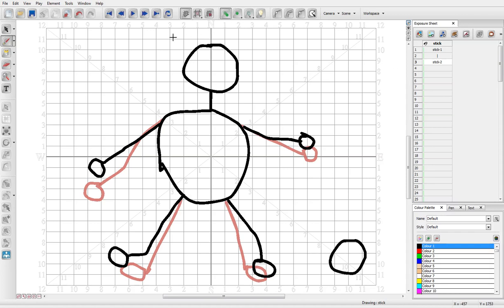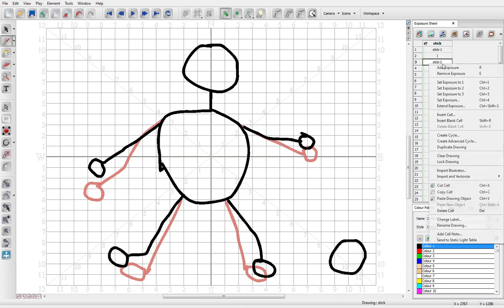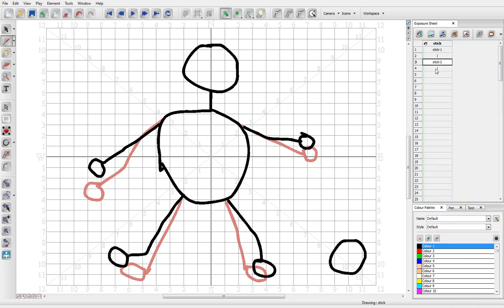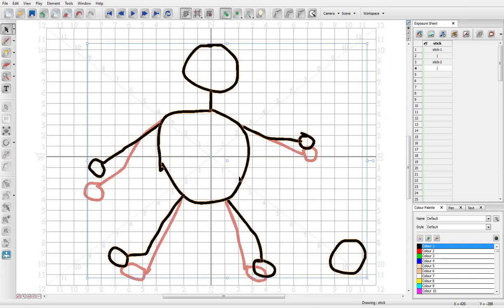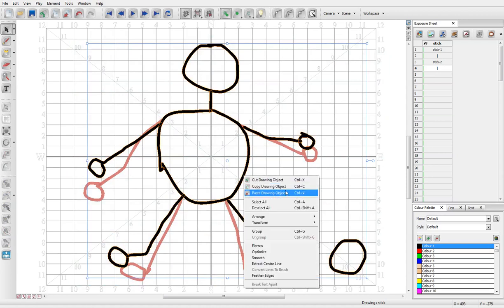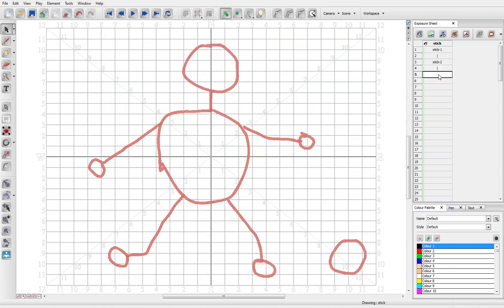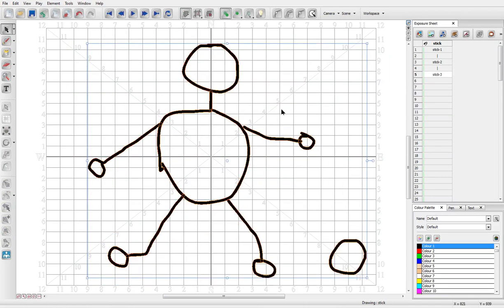So I will continue by making more exposures. I'll go here to stick 2 and set the exposure to 2. And again, I'll show my picture here in the 4th frame. I'll have that little line appear, which is good. And then I'll need to copy this picture that I just altered, and I'll copy that drawing object, go to frame 5, paste it in, and I would continue changing my animation until I go through the full range of motion for the stick figure to kick the soccer ball.